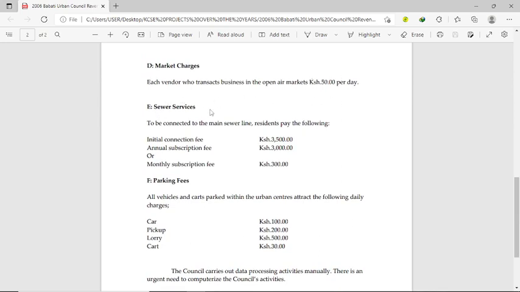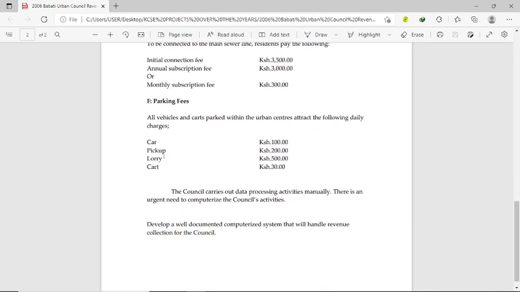Then we have sewer services. We have initial connection. You can opt to pay monthly or annually. Then we have parking fees. According to the car category, you pay different charges.